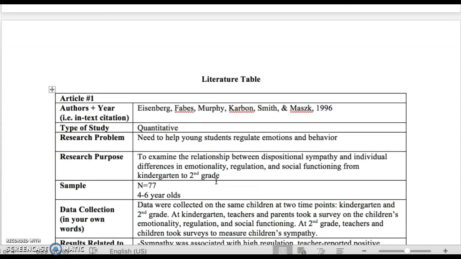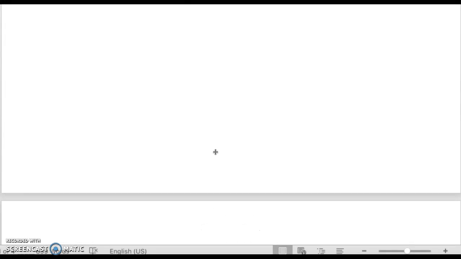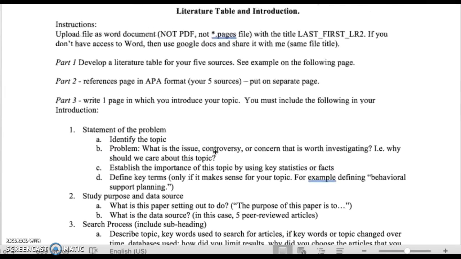And let me know if you have any questions, and also on Sakai, I have posted a rubric for this project.